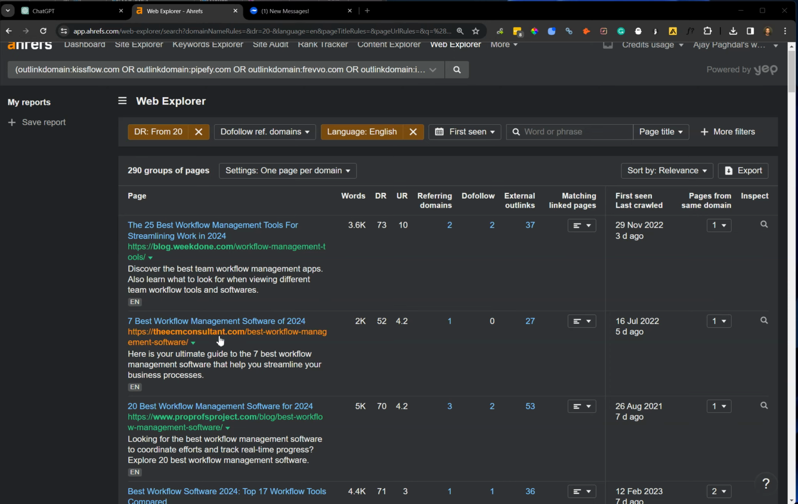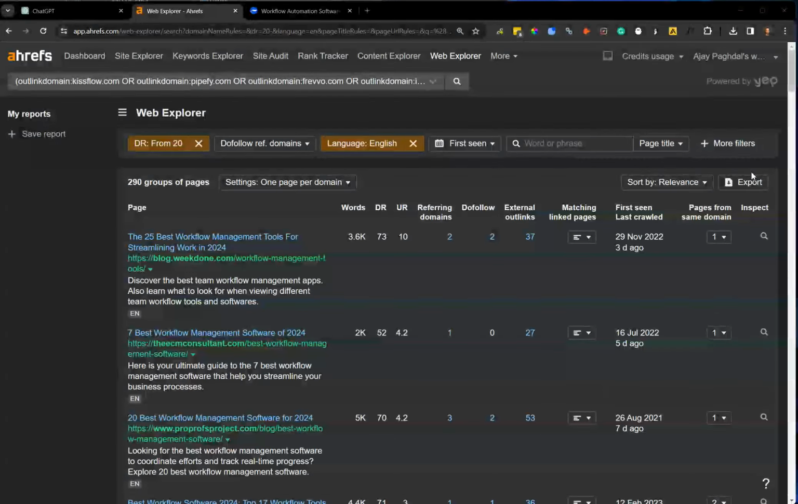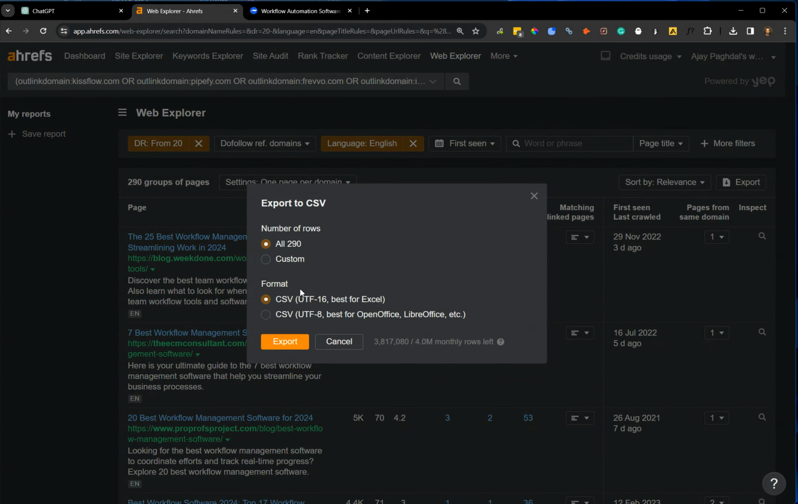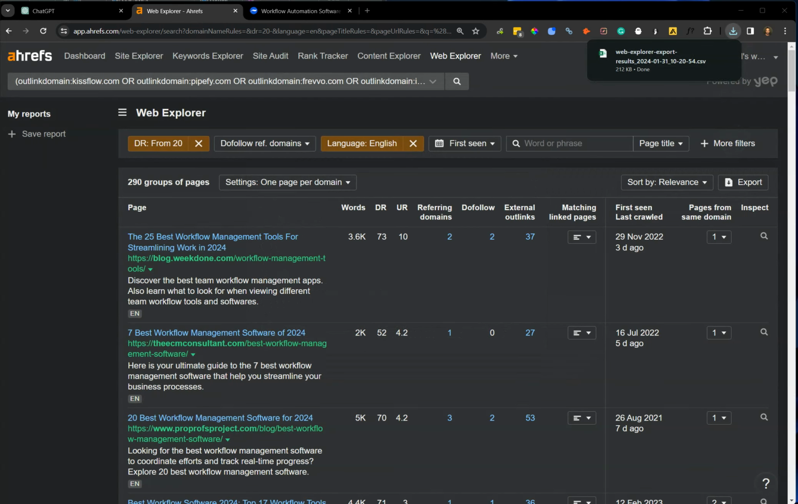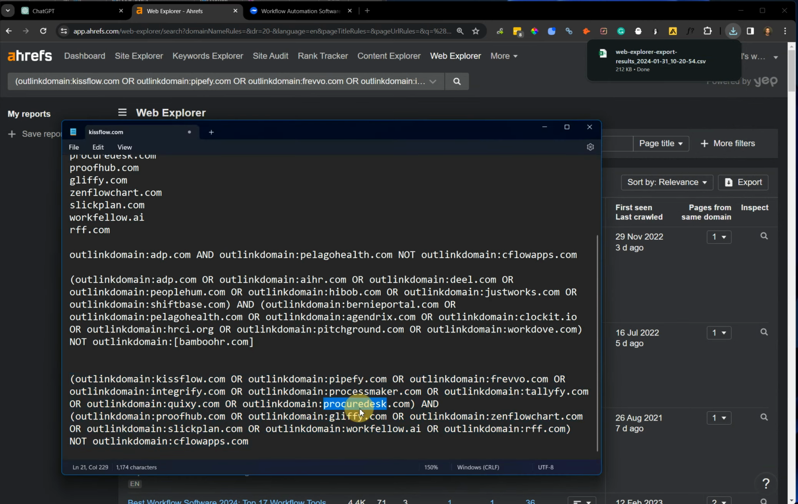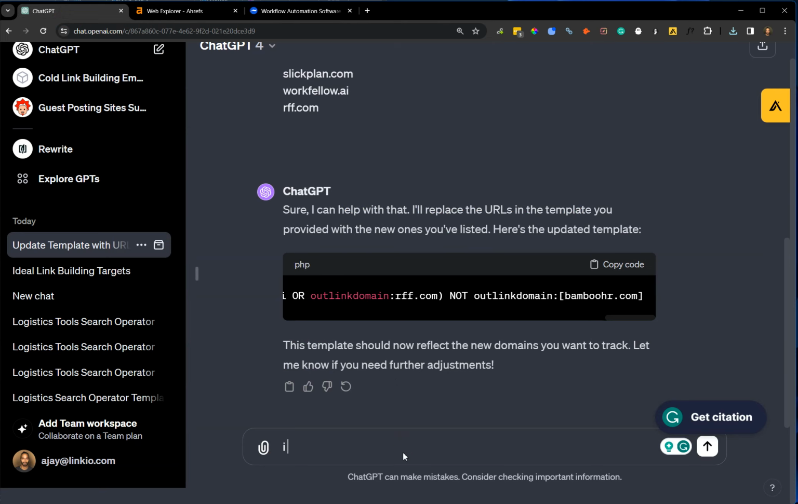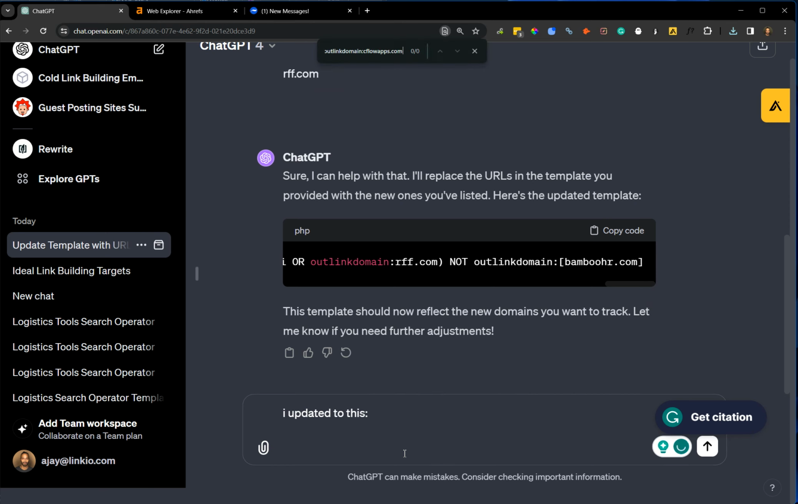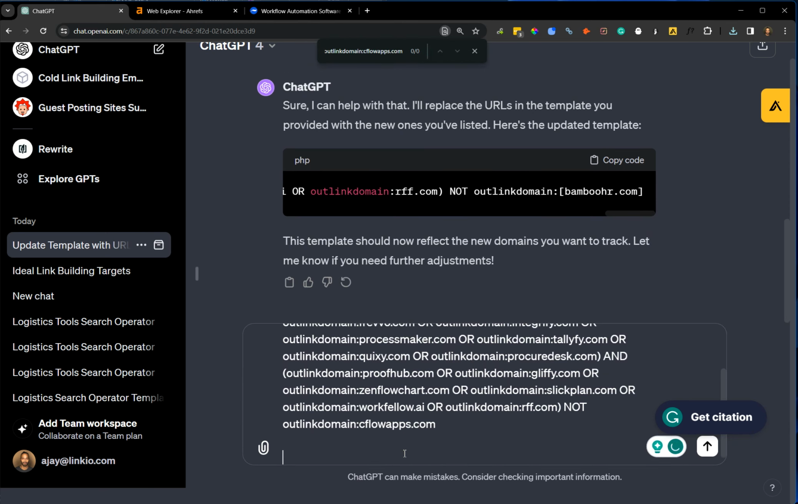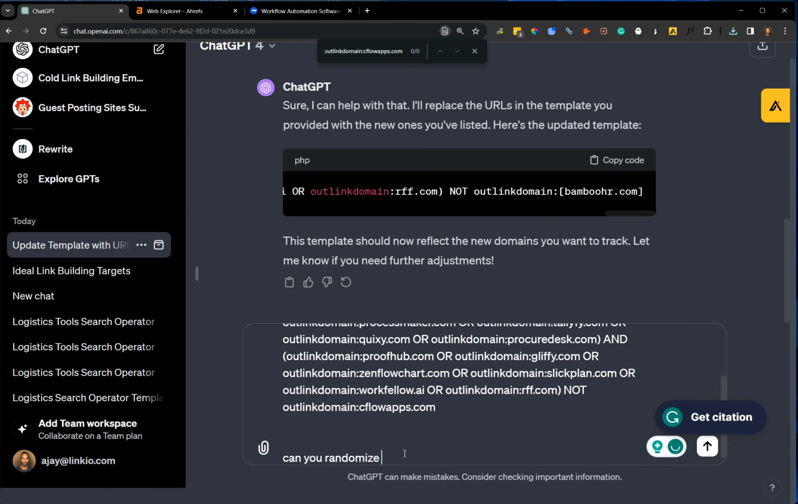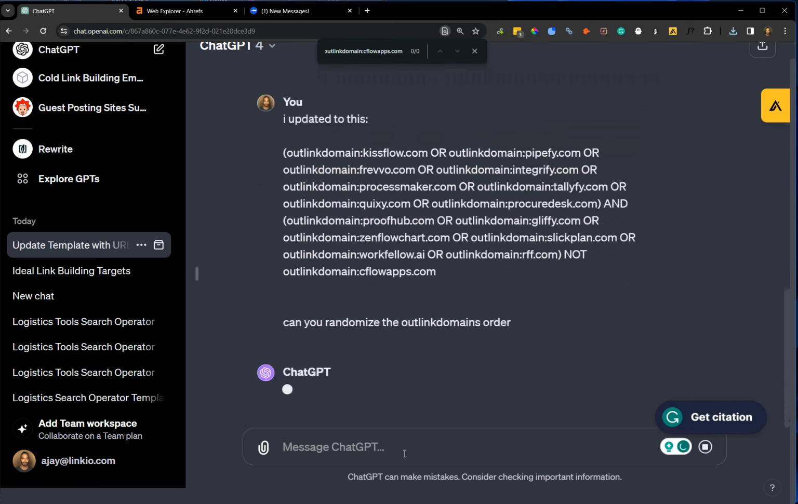Let's take this and see what kind of results we get. Now this same search, or this expanded search, gives me almost 300 potential opportunities, which is a good amount. But I think you could get even more, right? Because if we randomized this some more, I updated it to this. Can you randomize the outlink domain order? Let's try.